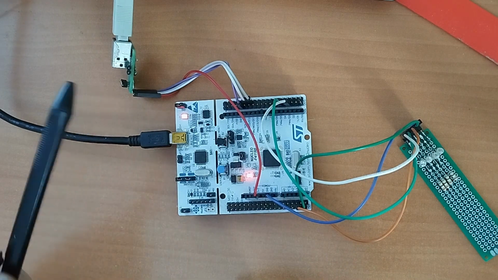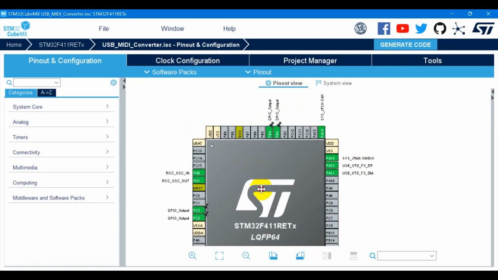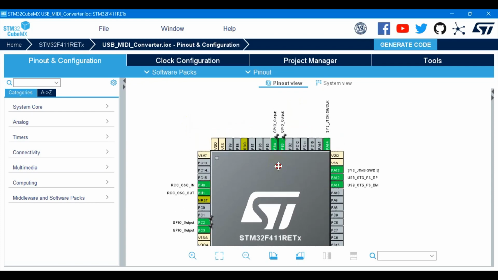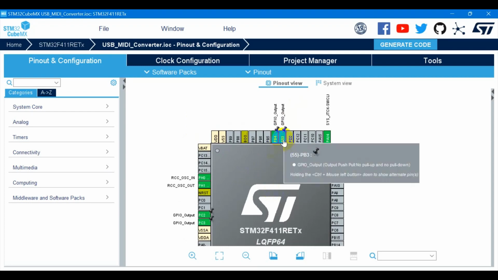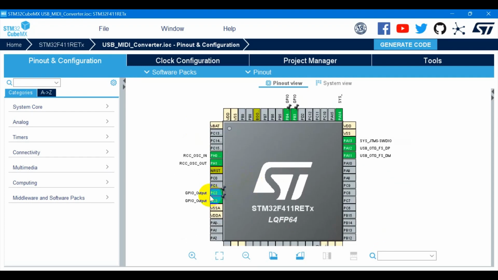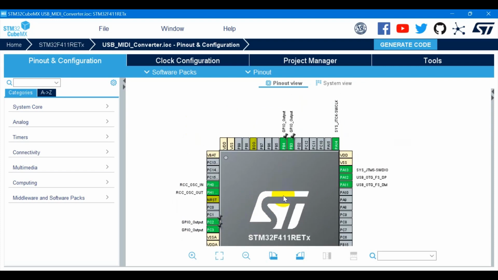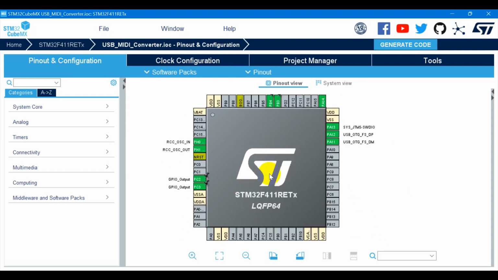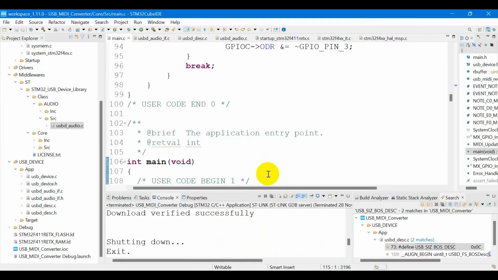for indicating playing notes. Let's go to our CubeMX project, and we have 4 LEDs that are connected to selected pins. We selected PB3, PB4, PC2 and PC3 as outputs for LED functionality. And let's go to the IDE again, and let's see what I added additionally to my previous code.